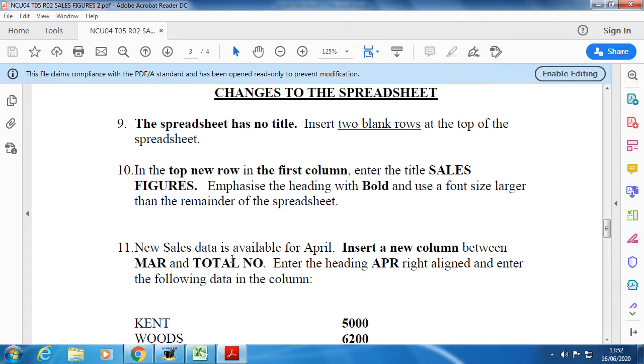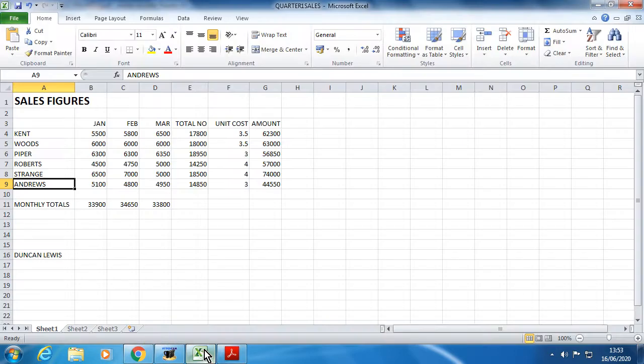New sales data is available for April. So we've done January, February and March, but now we have April. So where can we put that? If we look at our spreadsheet, there's no space for April. So in the same way as we put in a new row, we can put in new columns as well. So what does it tell us to do exactly?